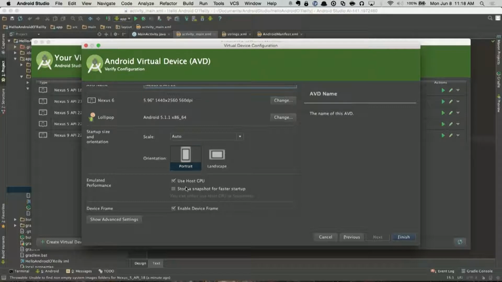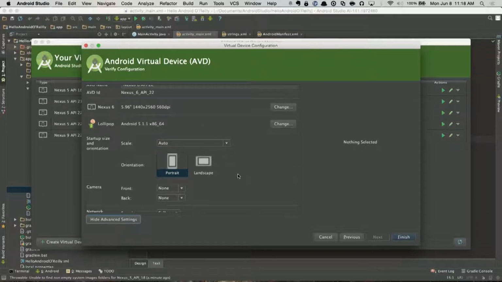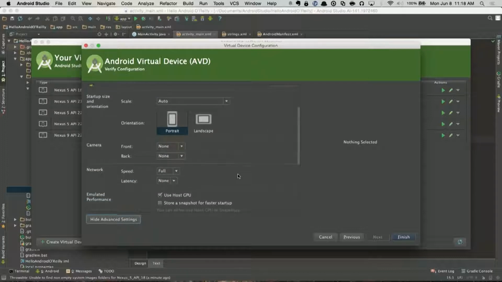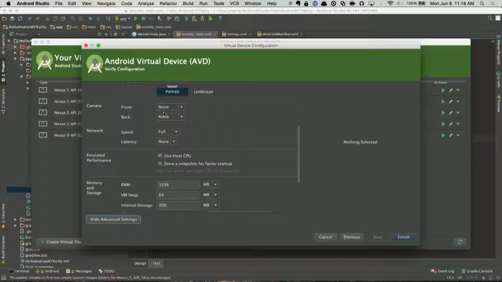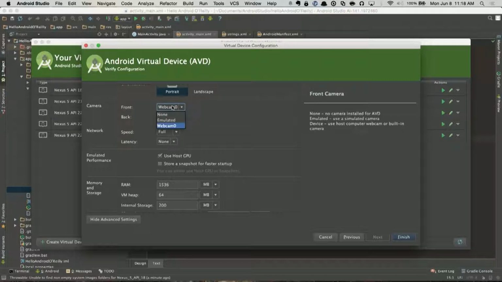The only problem is that it'll save it every single time and those start to accumulate. If I look at the advanced settings, then they add the possibility of seeing a front or back camera, which can either be none or emulated or even a webcam. Use the one off of your host device, in this case my laptop.